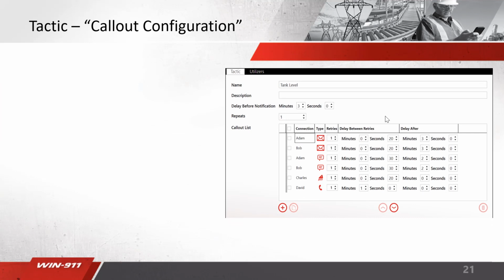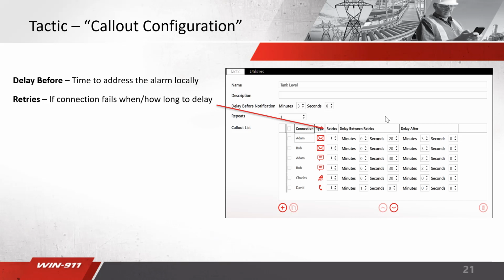Okay, let's talk about tactics. First off, there's different pieces of the tactic you should know about, and this will help your call out process. The first one up is your delay before. So this allows you time to address a chattering alarm or to address the alarm locally. Here we have the delay before set for 3 minutes, so we'll delay 3 minutes before we jump into this call-out list of people.